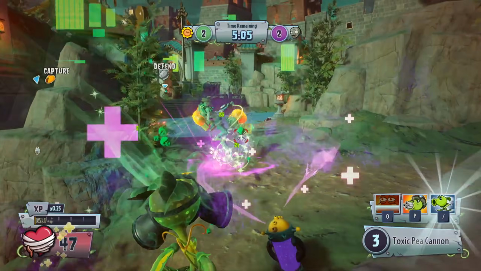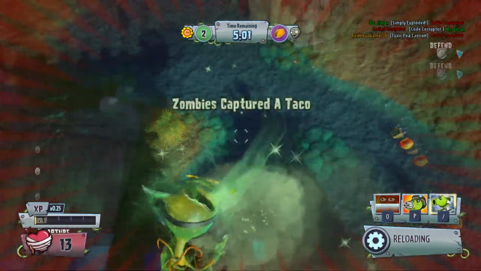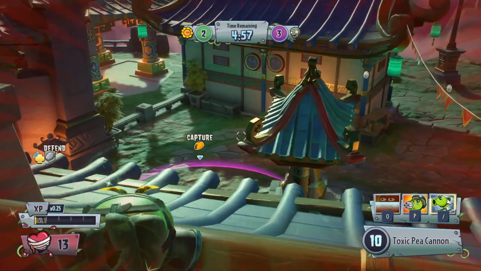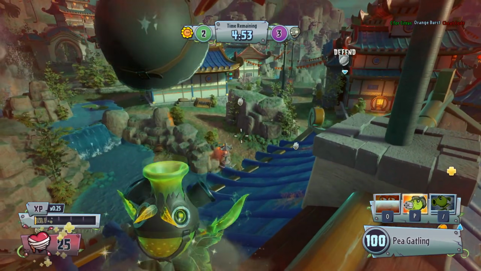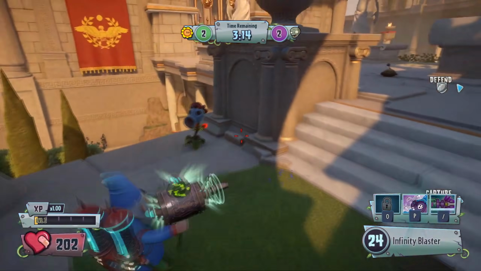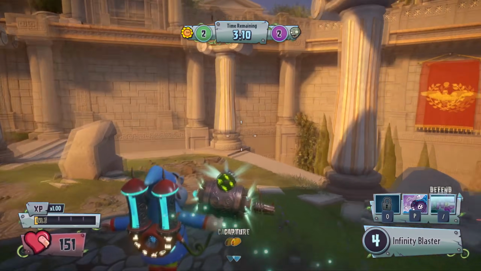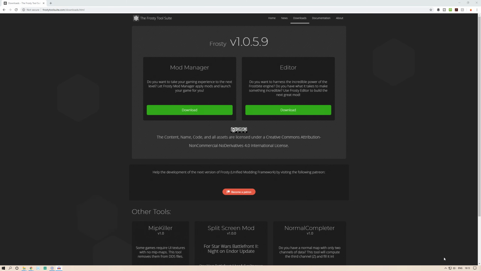So let's take a look at how to install the Frosty mod manager. The Frosty mod manager is essentially a program that keeps all of your Garden Warfare 2 mods nice and tidy and in one place, allowing you to organize and pick and choose which mods you want to play with. So what you want to do is click on the Frosty mod manager link, which can be found in the description of this video, and you'll be greeted with this web page.